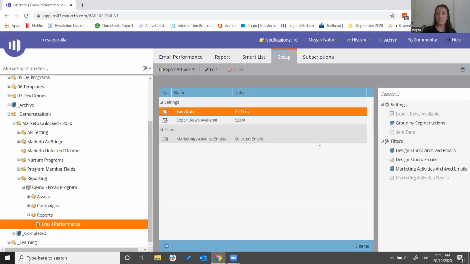Now we have a few other filters here on the right-hand side. By default, when you create a report within a program, it looks specifically at the assets within that program. So in this instance, this report is only looking at the emails that sit inside this program. But on the right-hand side here, we have filters that we can drag in. At the moment, it's looking at emails within our marketing activities, and we can select specific emails that we want to look at here across other programs. You can also look at archived emails or emails that are sitting within your design studio.